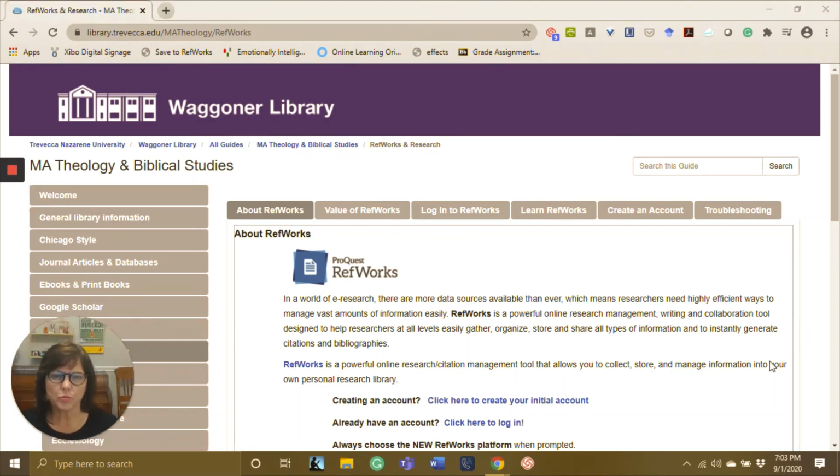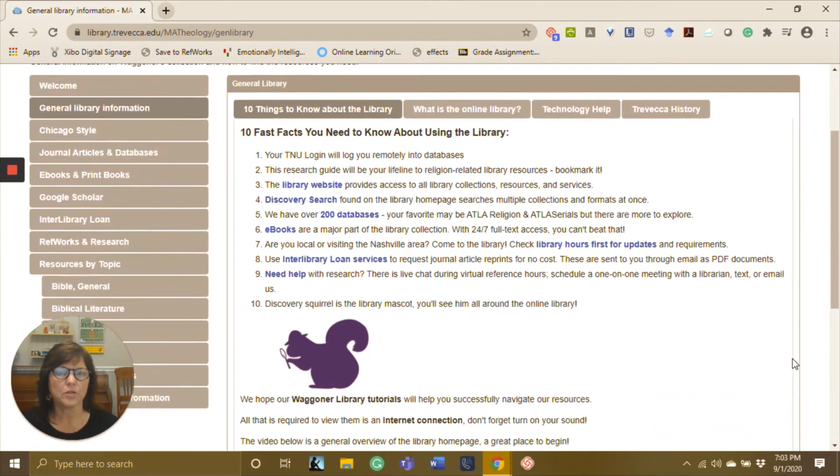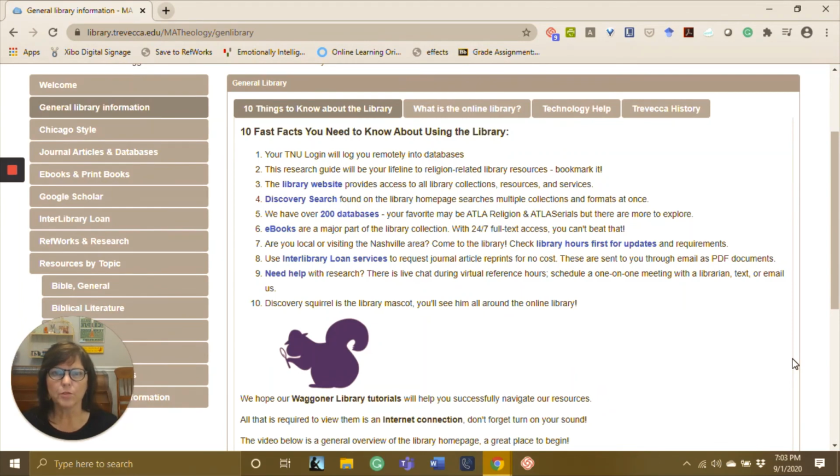I want to leave you with one last thing. I'm going to go up here to the general library information. There are 10 fast facts you need to know about using the library. The first, your TNU login, the one you use in Blackboard, is the one that you'll be using if you get prompted to access databases remotely. Second, the research guides, particularly this one, will be your lifeline as you progress through this program. Bookmark these. The library website is rich with all kinds of services and information.